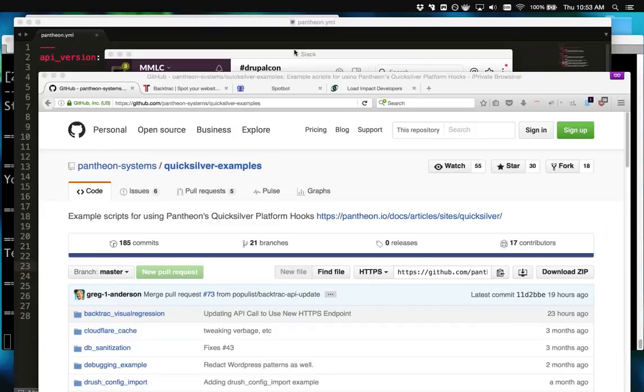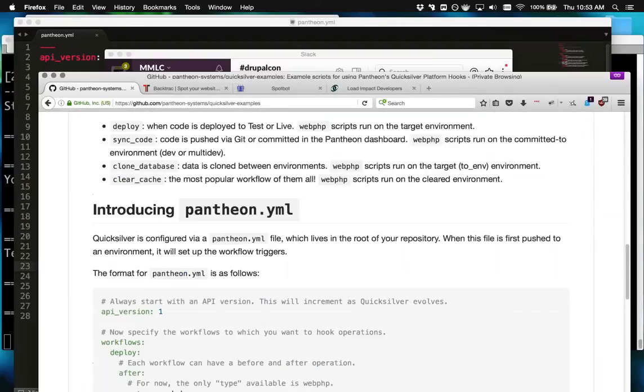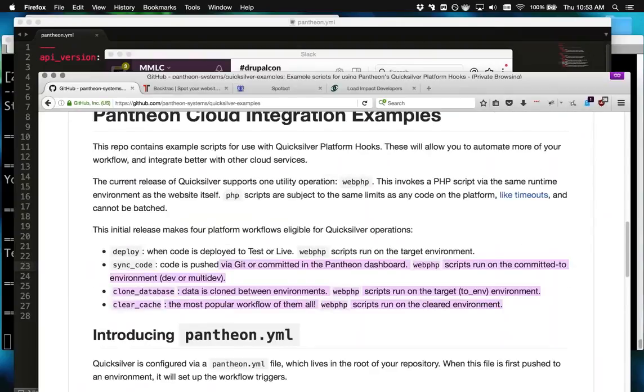Alrighty, next question: is there an event on Quicksilver for creating a new multidev environment? That's a good question, and the current answer is no. We launched Quicksilver with a limited set of usable workflow events. Deploy is deploying to test or live. Sync code is a git push or an SFTP commit in dev. Clone database is obvious, and clear cache should be obvious too.